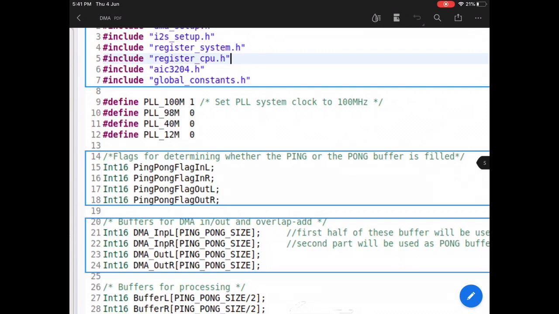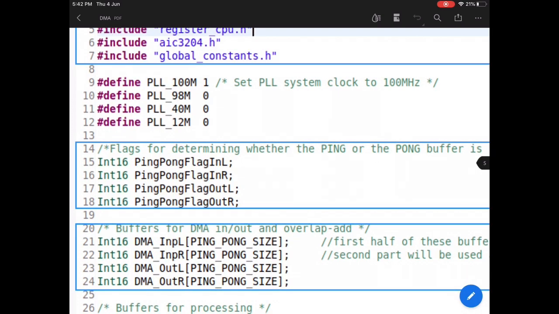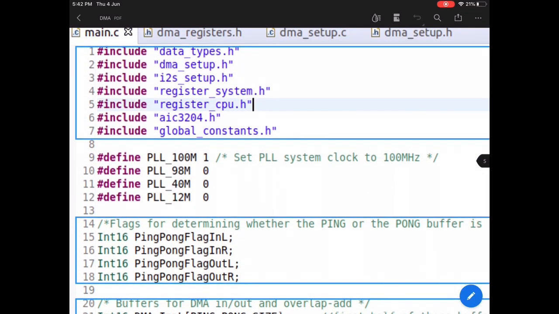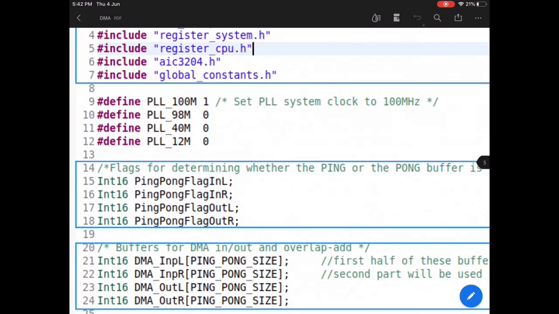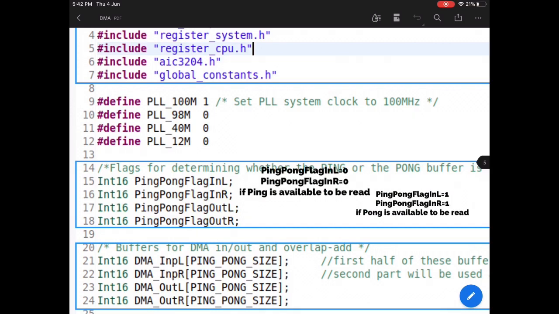So if you see line number 14, in the comment also it is written that these flag bits determine whether ping or pong buffer is filled. Whichever buffer is filled, the programmer has to read that buffer, and the other buffer DMA will be filling with new data. Again, how these flag bits are changed is done in the header files. These flag bits are 0 if data is available in ping, and 1 if data is available in pong.